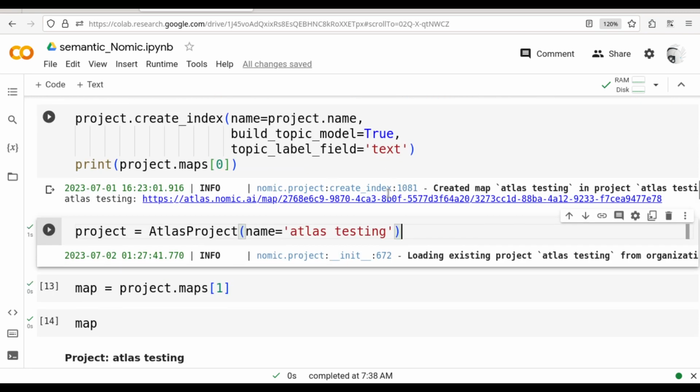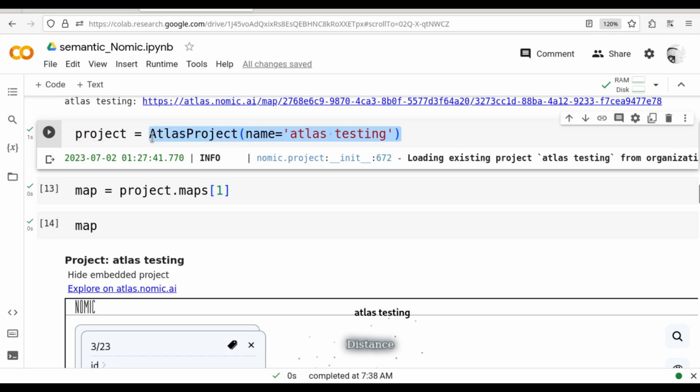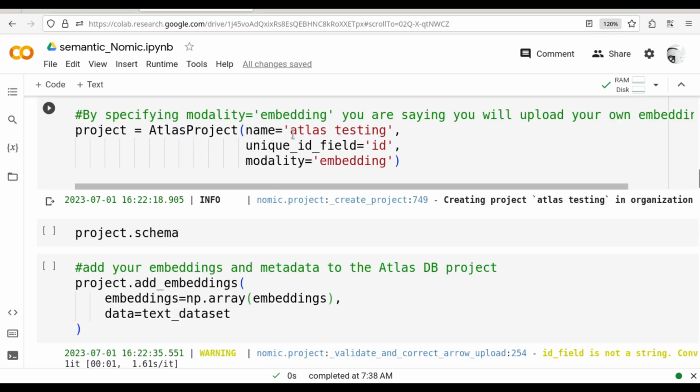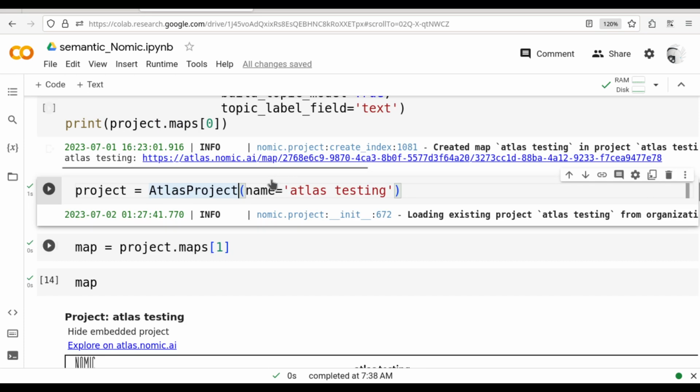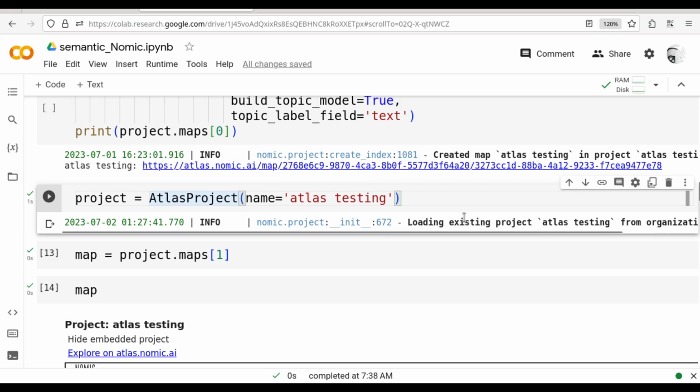The process is very much the same. The only thing is you have to instantiate the project by calling the existing project name. So you are not going to give the unique ID field and modality, like you did the first time. You are not going to give these two parameters. Just give the project name, and it will load the existing project.